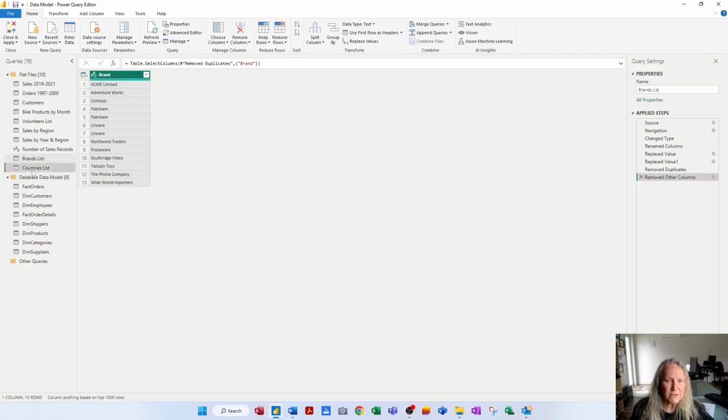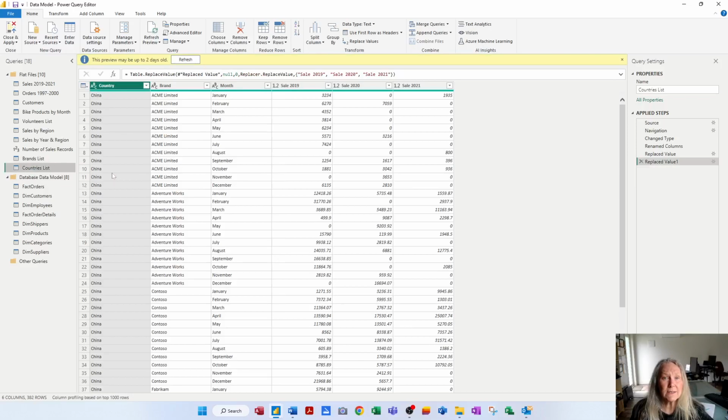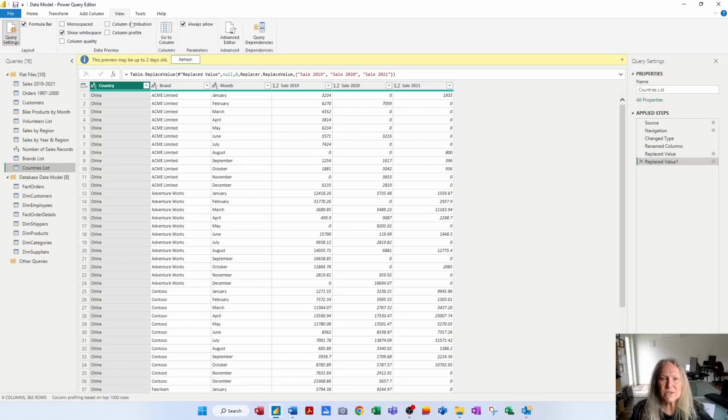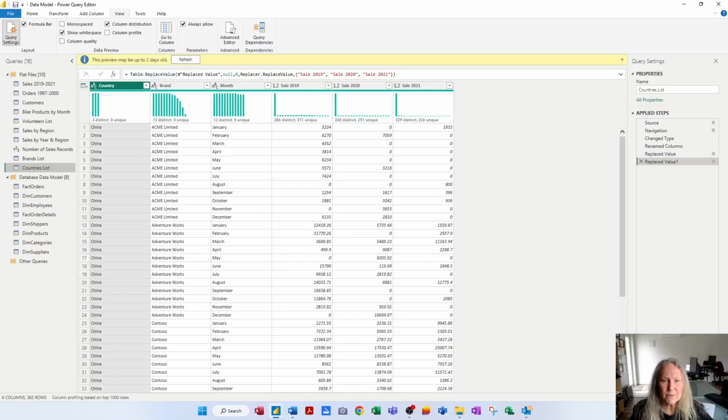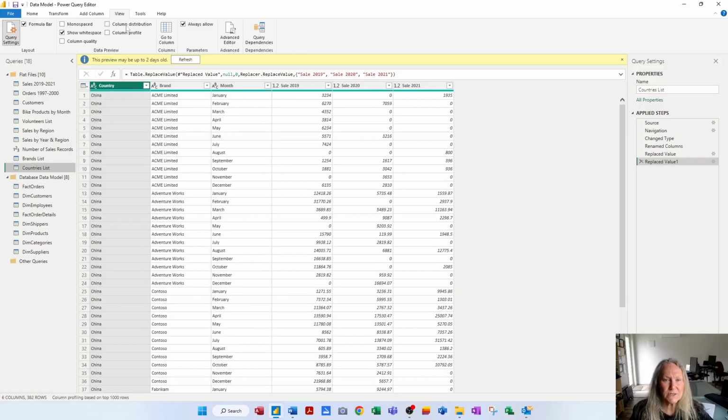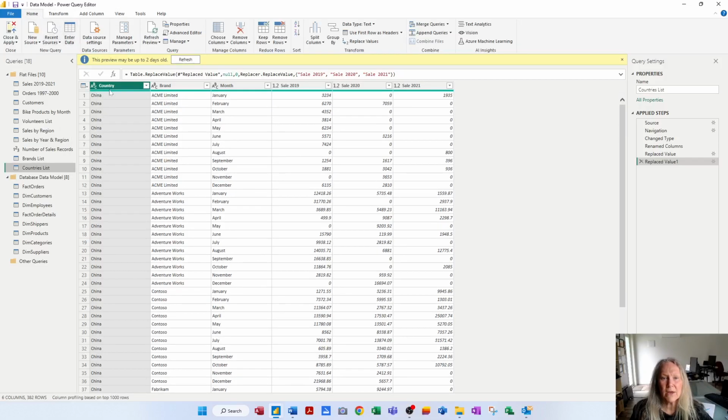I'll go to countries and I want to create a unique list of countries. And when we were profiling this data way back in the earlier videos, we discovered there were 3 countries. And that was because we went to View and we went to Profile Distribution, and it basically told us there were 3 distinct countries. So I'll turn off the distribution, go back to Home, and what I want to do is remove duplicates and be left with a list of countries.